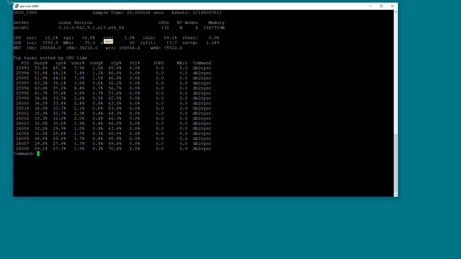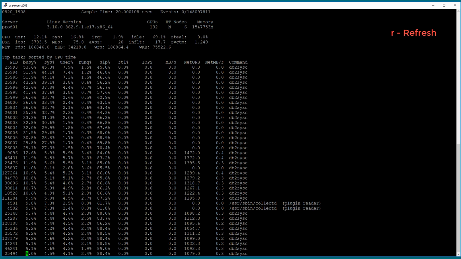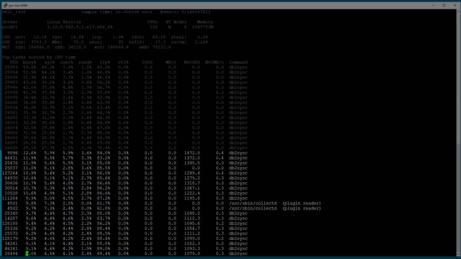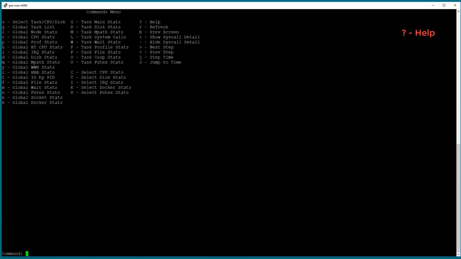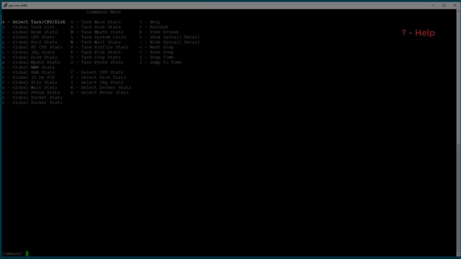If you resize the terminal window and press the R key, the data will be redisplayed with additional data where possible. After refreshing the screen, additional tasks are displayed at the bottom, as well as additional columns containing the network operations per second and the network megabytes per second. At any time, you can press the question mark to display a help menu. You can find a copy of this information in the LinuxKI Quick Reference Guide found on the LinuxKI wiki page.